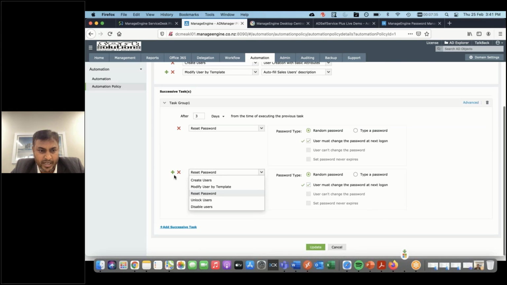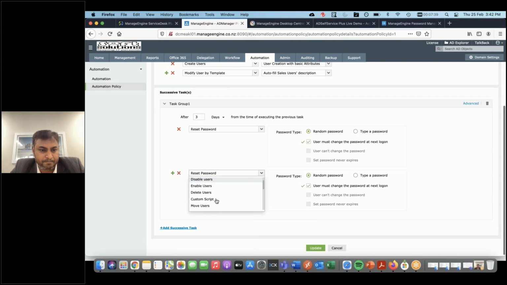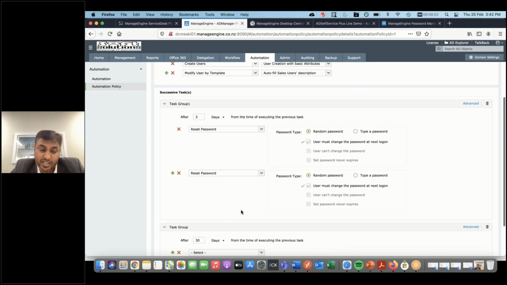And after 3 days, I can do other one, like I can run some sort of custom script for that particular user, or move home folder to a kind of a permanent, or some sort of after 3 days. It can be probation, like 30-day training or 90-day training. So we have an ability to specify any successive task accordingly. And then we have additional successive tasks.